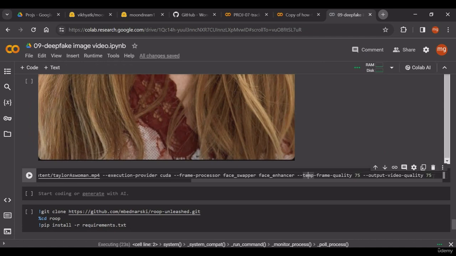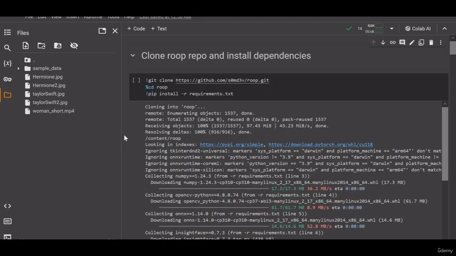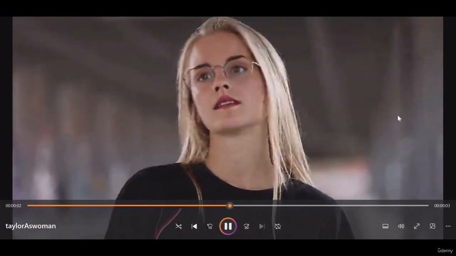Because this takes some time for generation and the GPU would be used, what I'm doing is setting this temporary frame quality and video quality at 75, so that the result is also good and it does not take a lot of time to run the entire thing. So I'll just run this and show you the results. We will take the Hermione image for this particular task. So let me copy the path. So you can see the result now. Here we have Hermione as the woman. You can see the face has been captured correctly.